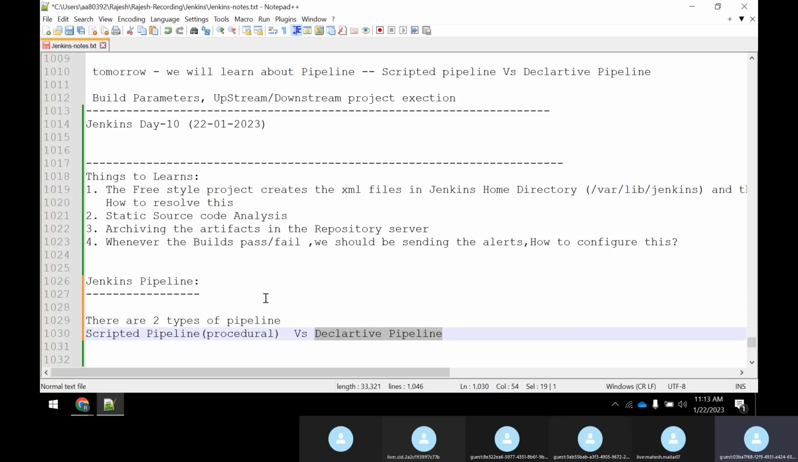So when Jenkins was released, during the first release of Jenkins itself, what happened? We were able to configure any kind of job using the freestyle project or freestyle method. At the same time, they had released the scripted pipeline also. So what exactly is a scripted pipeline or a declarative pipeline?